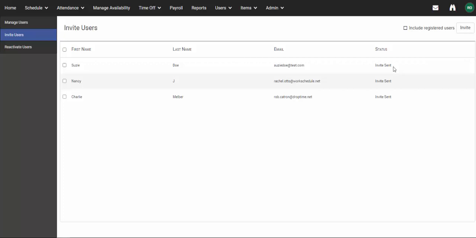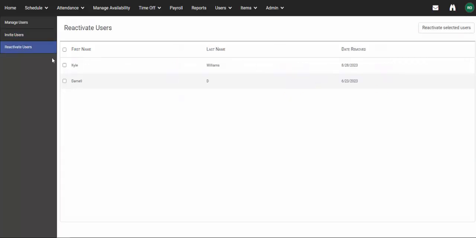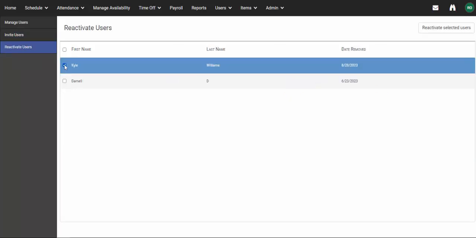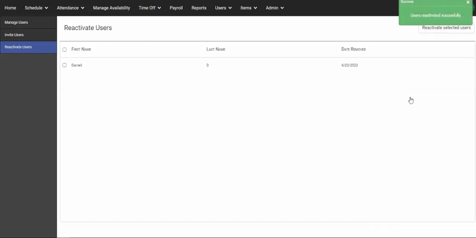Users can also be reactivated. This will eliminate the old process from version 8, where administrators had to call support to reactivate. Now simply click Reactivate Users and select the user or users to reactivate. From here, click Reactivate Selected Users and that user will now be reactivated. Be sure to re-invite that user after you have reactivated them.